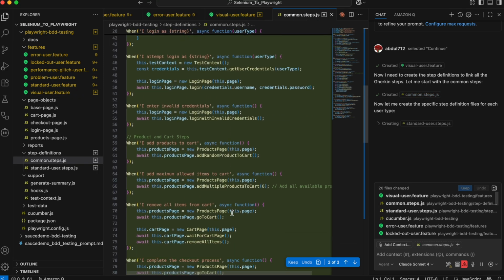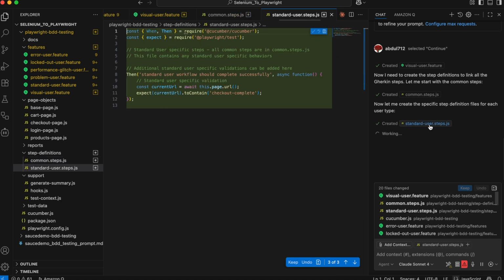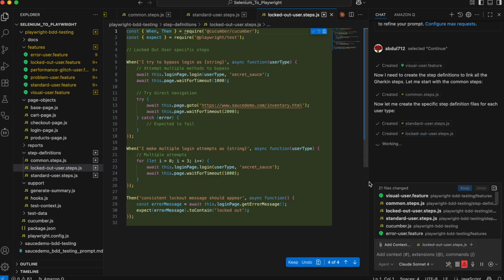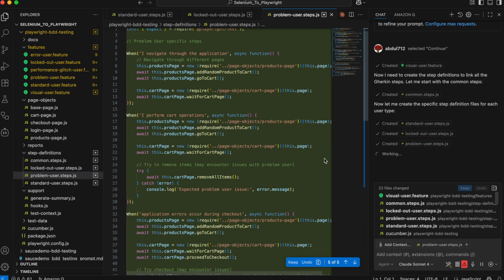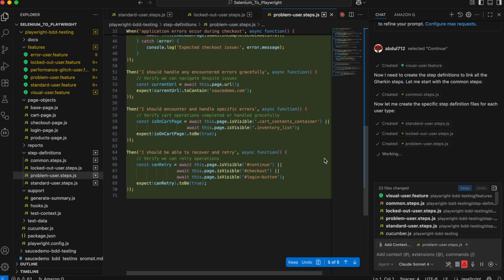This common steps is done, and then standard user is done. Next one is logged out user, which is also complete. Next one is problem user. So for this, the step definition is complete.